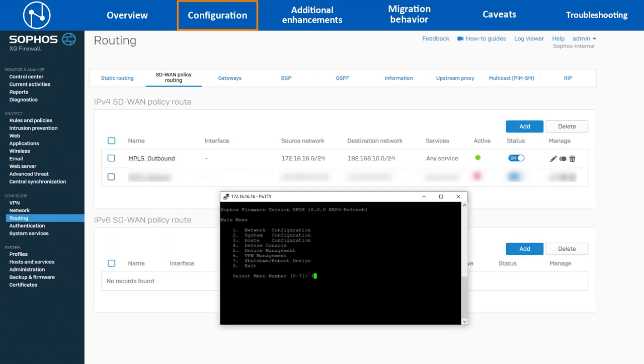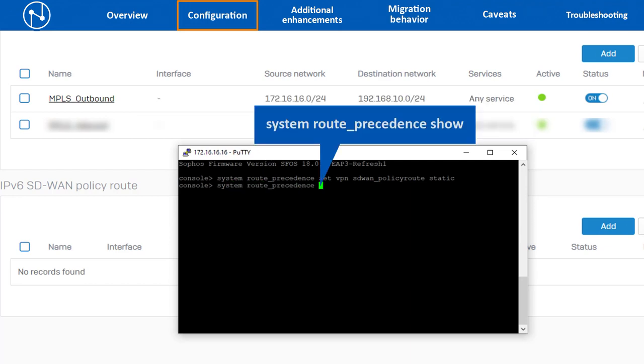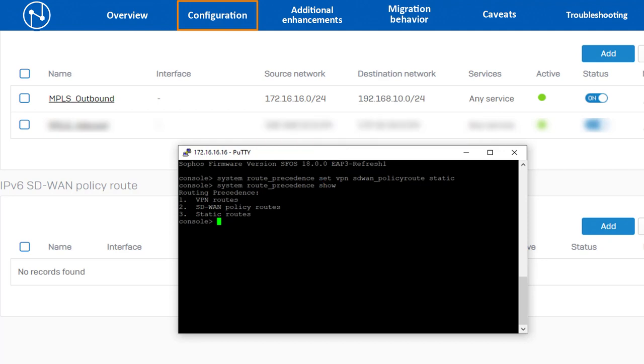Now to set the VPN tunnel as the primary link for the traffic flow, we need to select option 4 from the SSH console access of the device and execute this command. Once we execute this command and reconnect the IPsec VPN tunnel, the traffic would be routed via the VPN tunnel by default. And once the tunnel is down, then it will fail over the traffic to the MPLS link and use the SD-WAN policy routes for routing decisions.